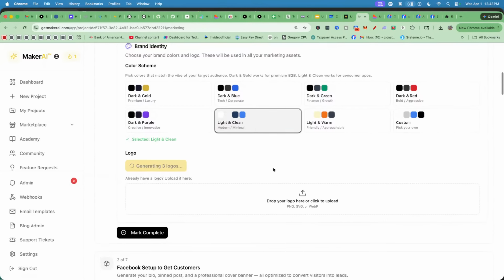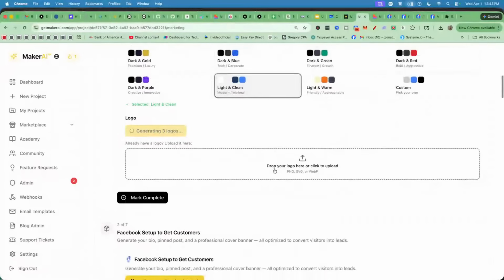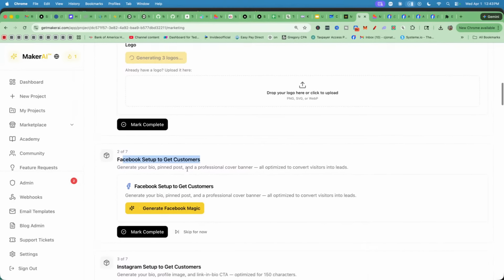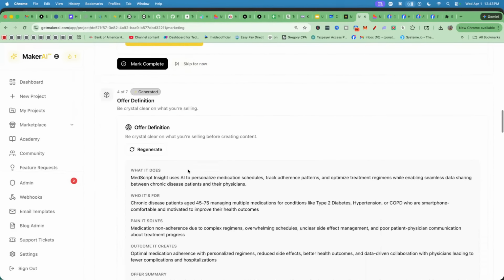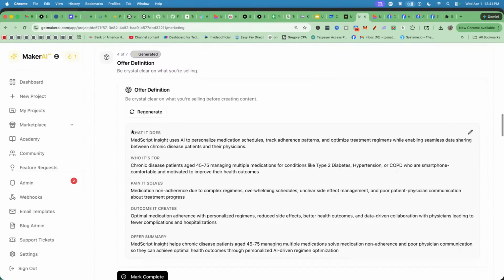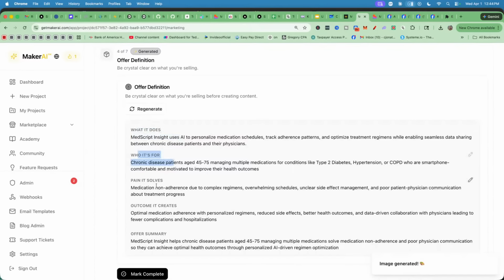Okay. Now, as this is generating, you'll see in just a second, we're going to go ahead and generate a Facebook profile, and you'll see how simple that is. But as you notice, if I go down, it even gives you the offer definition, right? So who it is, what it does, who it's for, the pain it solves.